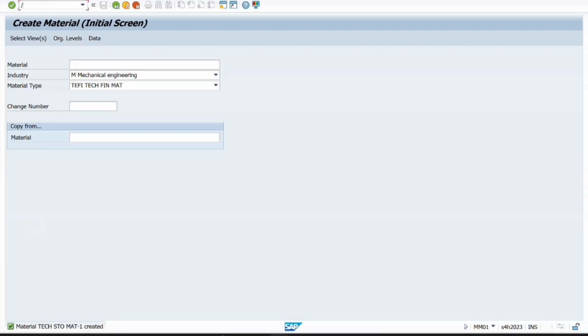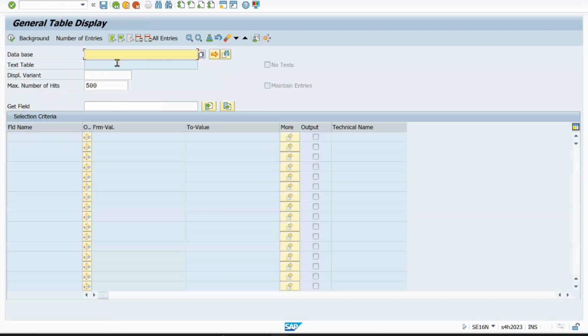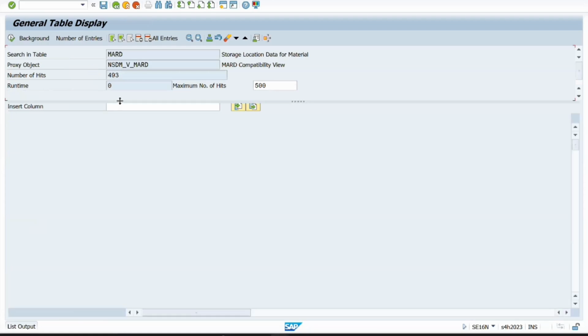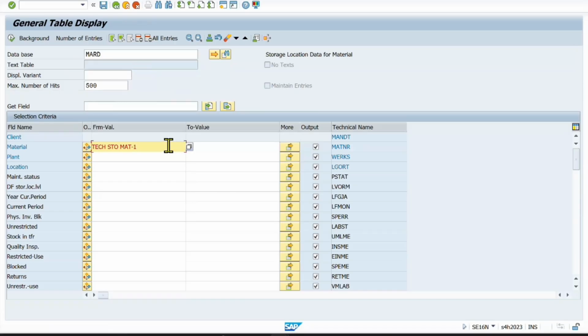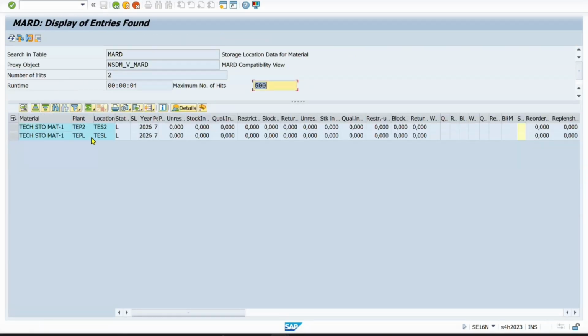How to verify? We have a transaction code. Already told you, you can go to SE16N, and here you can give MARD as the database table, and execute. Sorry, one second, we should not execute yet. We need to enter our material, that is tech STO mat1, execute. See, here you can see we have the same material in 2 plants. See, plant 2, and here we have the storage location.